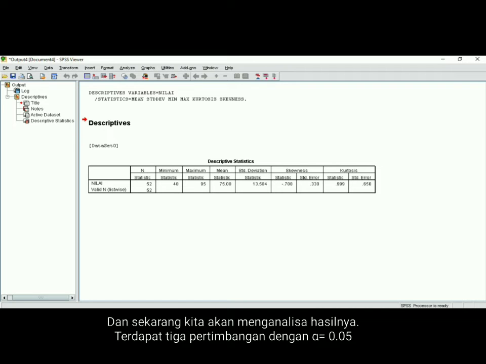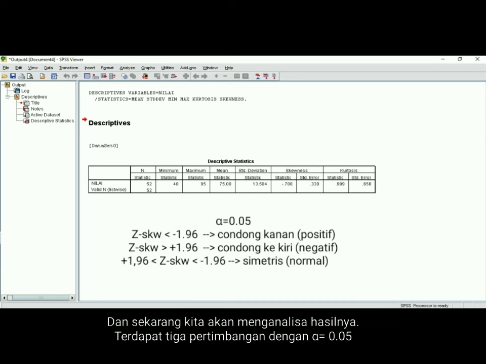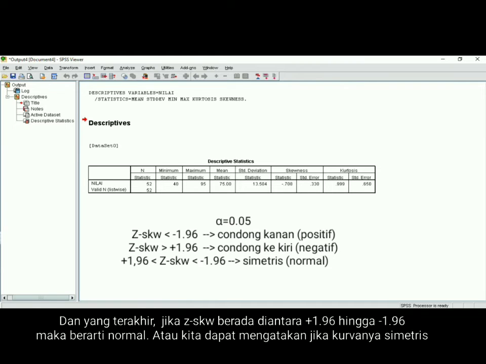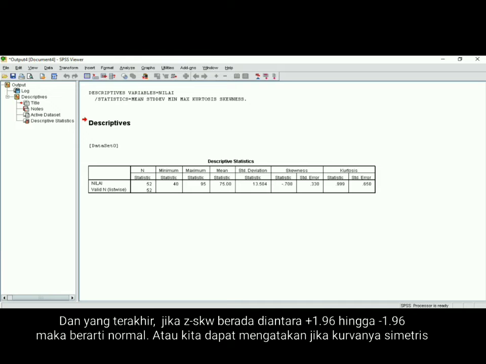And now we analyze the result. We have three considerations with alpha 0.05. First, if the z-skewness less than minus 1.96, it's going to be positive. If the z-skewness more than plus 1.96, it's going to be negative. And the last one, if the z-skewness between minus 1.96 and plus 1.96, it's going to be normal, or we can say that the curve is symmetrical.